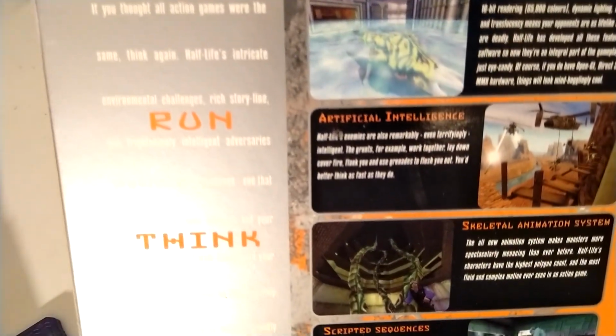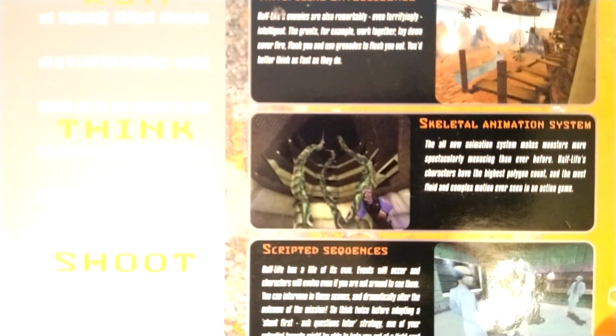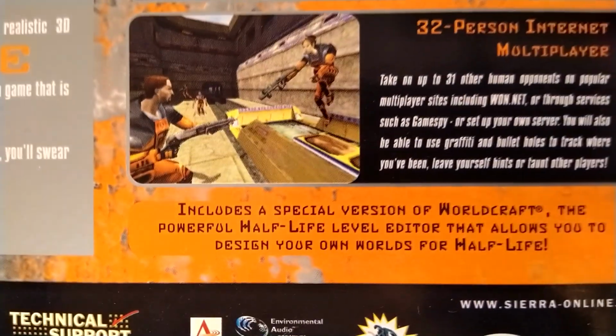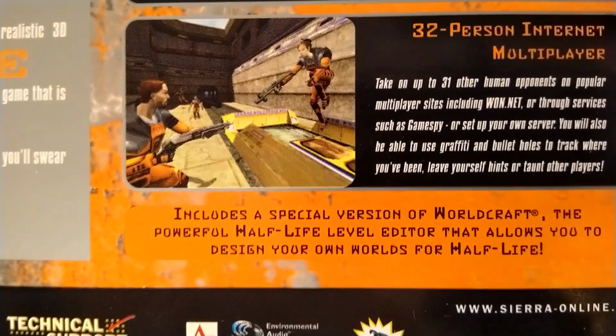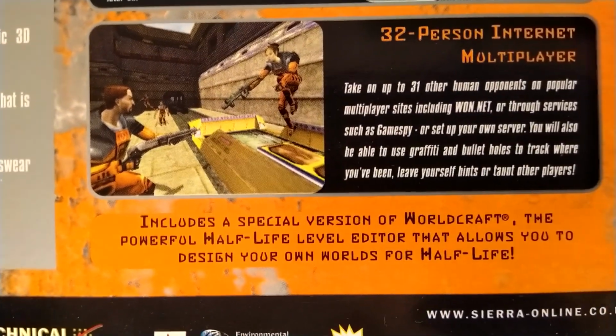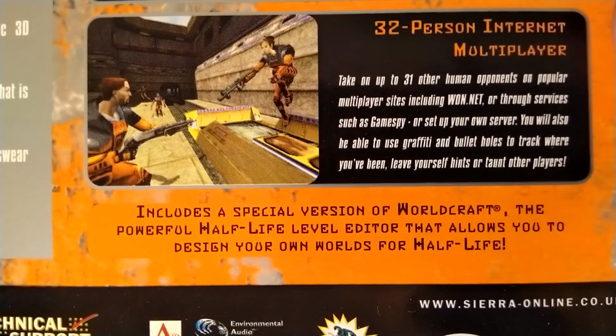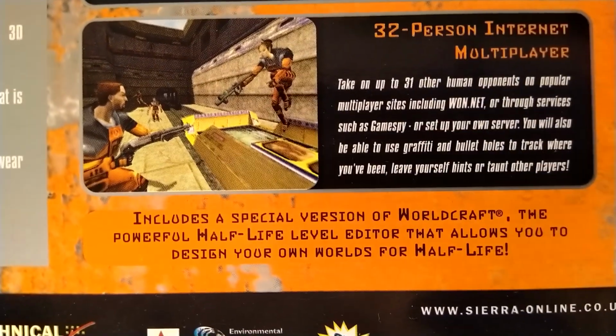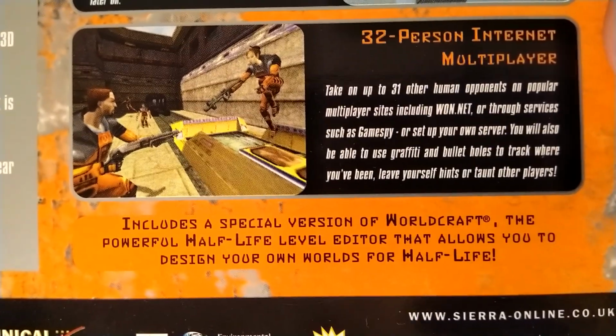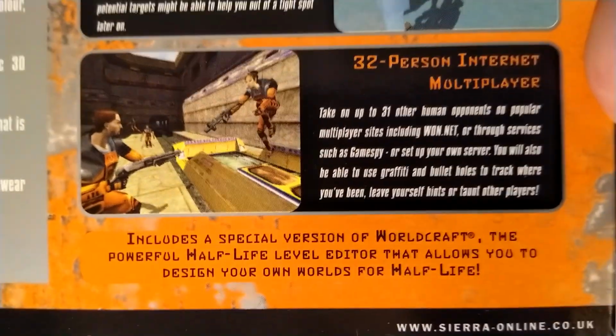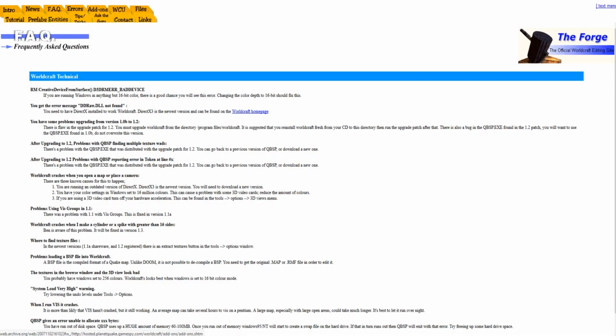Nope, not the advanced graphics engine, not the skeletal animation system. This includes a special version of WorldCraft. I swear at this point I've probably spent more time messing around in WorldCraft than I have actually playing the game, so it made sense to me to talk about the tools that made the game rather than the game itself. WorldCraft had quite the history before Half-Life even turned up.